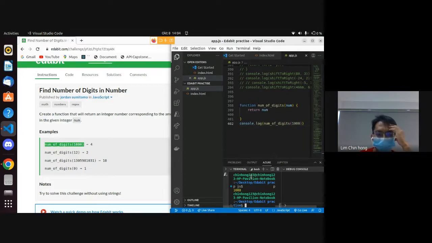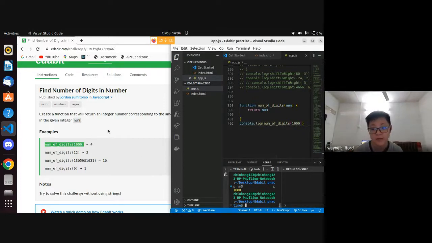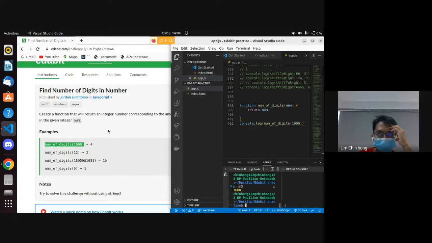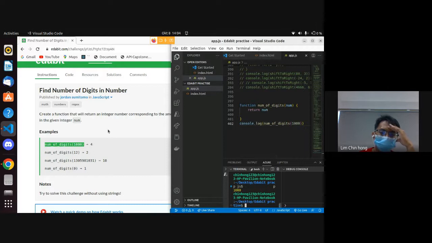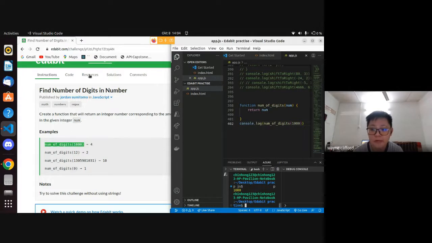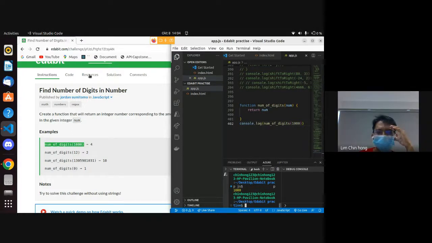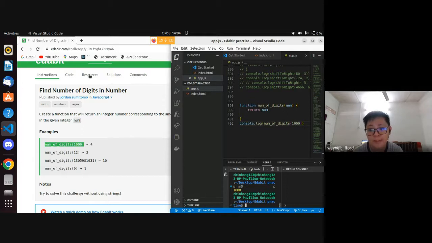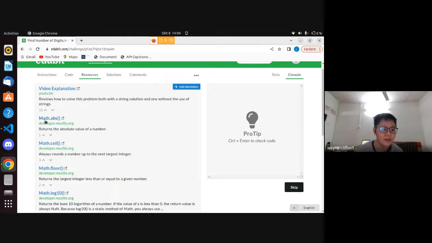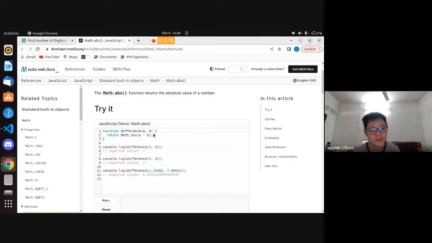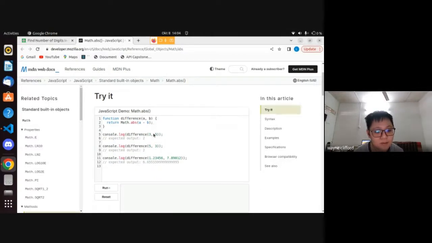Just curious how it becomes 4. Because this one is 1,000, and 1,000 is comprised of four digits. So is there any formula to be put after the number? I think there's a formula. Let me think. Yeah, there's a formula called Math.abs, if I'm not mistaken. Yeah, the second one. I think this one will help.